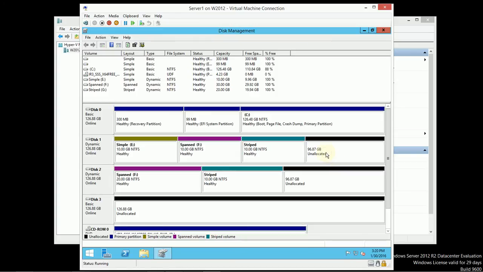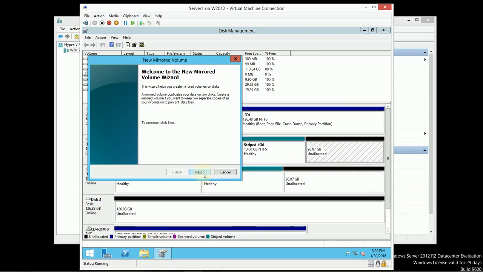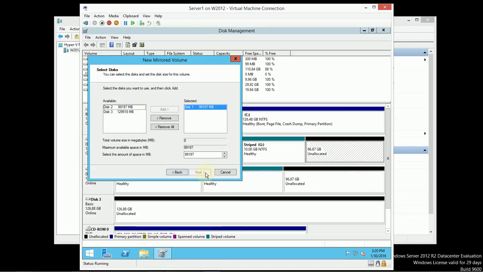Next thing I can do is create a mirrored volume. A mirrored volume is going to use at least 2 disks, and it is also going to use the same amount of space from both disks. But the difference here, as you'll notice in this screen, is the capacity of that volume will only be the same as the amount of space taken out of an individual disk. And that is because the same exact data is written to the 10 gigs here as it is to the 10 gigs here. They are mirror copies of each other.